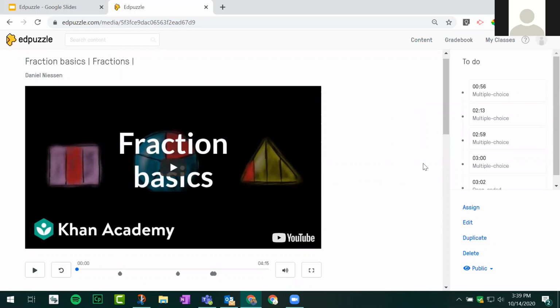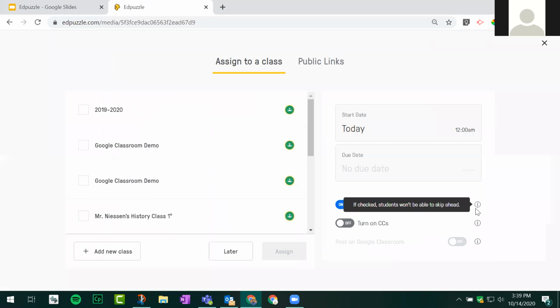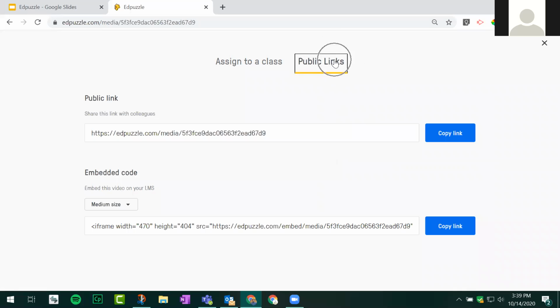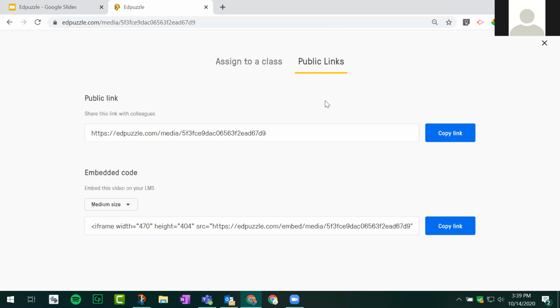So the other way to do that is if we go over to the Assign button next to any of our video quizzes. Just like before, instead of going to this Assign to Class option, we would go under this Public Links. What this would do is, notice it gives us a shareable link that we can send out to whoever we want.